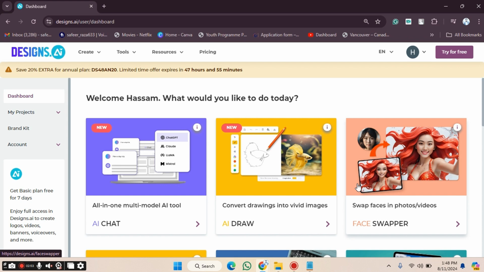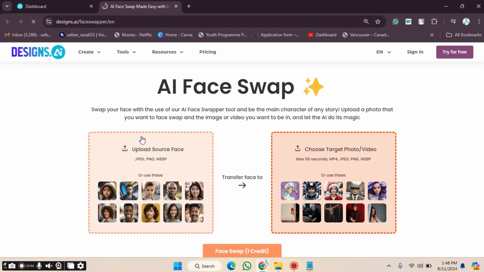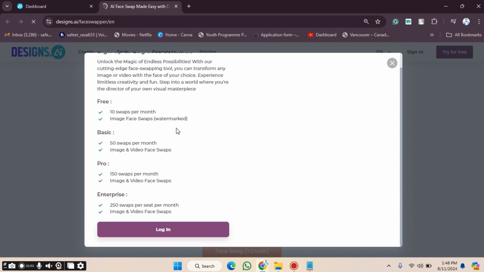And after account creation, we have to go to this option and open this in a new link. As you can see, I have opened this in a new link. Let's go to this. And after that, as you can see, upload a source or choose a target photo. You have to choose a photo from here, or you can choose to upload a source. For example, I'm going to click on this and then we have to upload the picture.